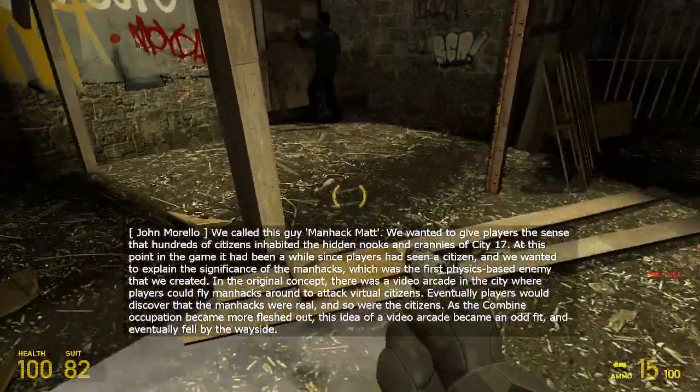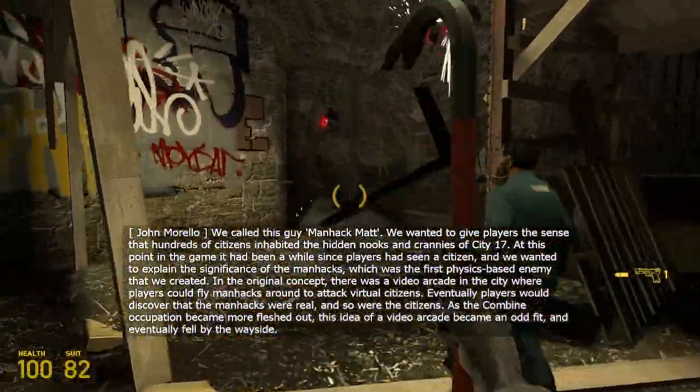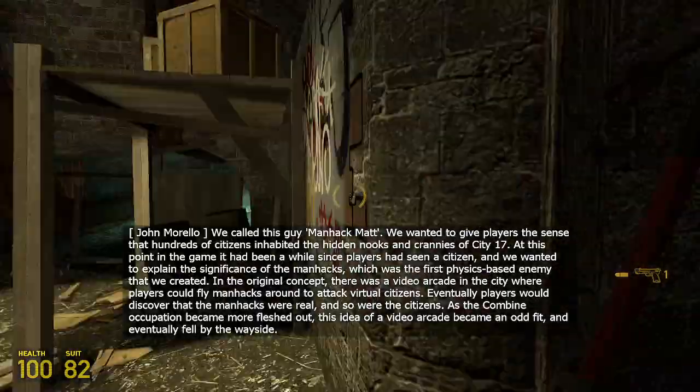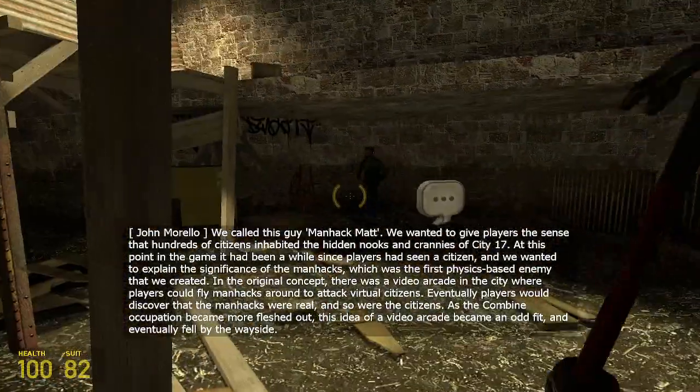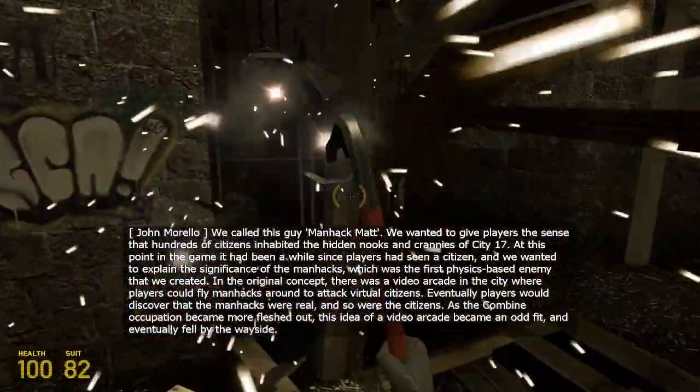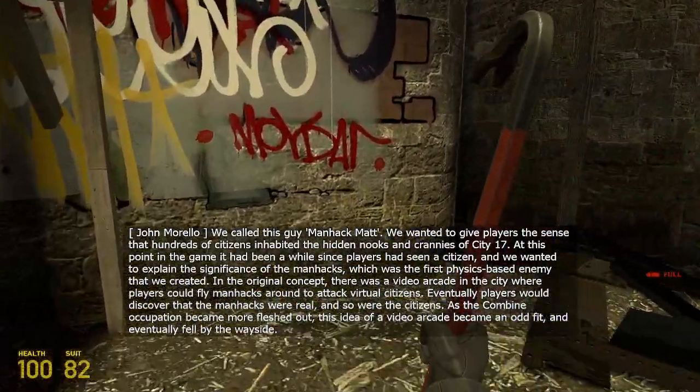In the original concept, there was a video arcade in the city where players could fly Manhacks around to attack virtual citizens. Eventually, players would discover that the Manhacks were real, and so were the citizens. As the Combine occupation became more fleshed out, this idea of a video arcade became an odd fit and eventually fell by the wayside.